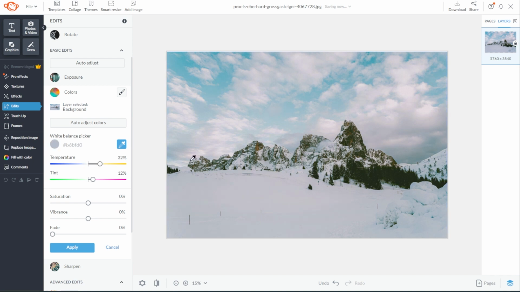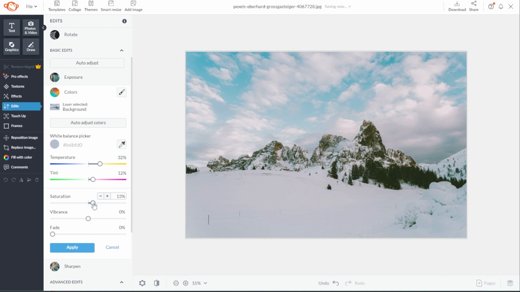Make sure to also adjust the temperature slider to warm up the entire picture and increase the saturation a little with the saturation slider. But to make things easier, you can just click Auto Adjust Colors and PicMonkey will automatically fix the color of your image.